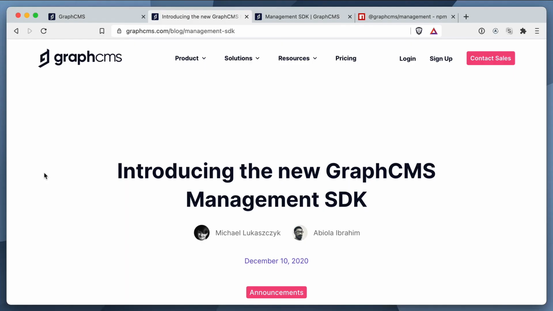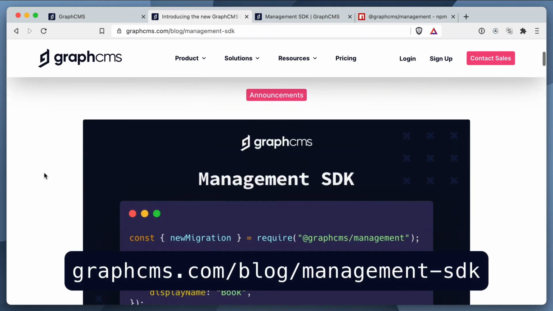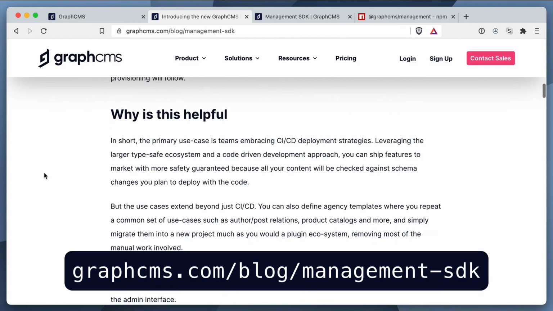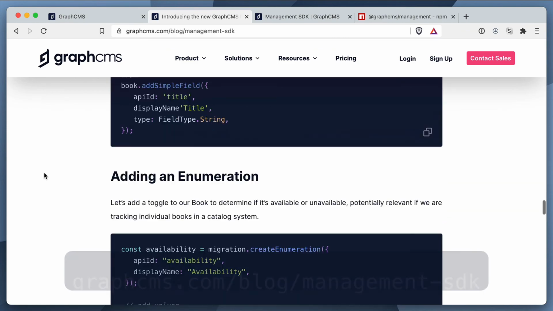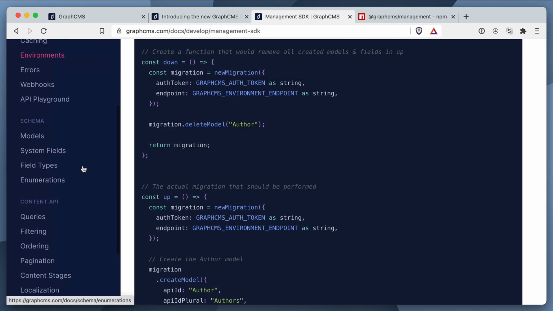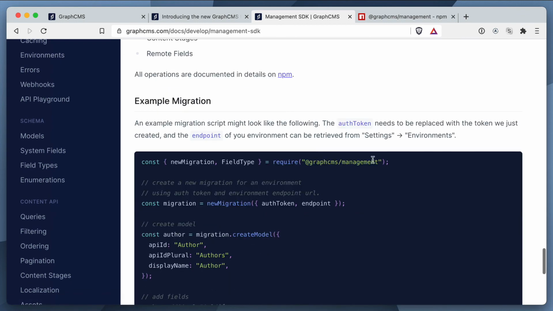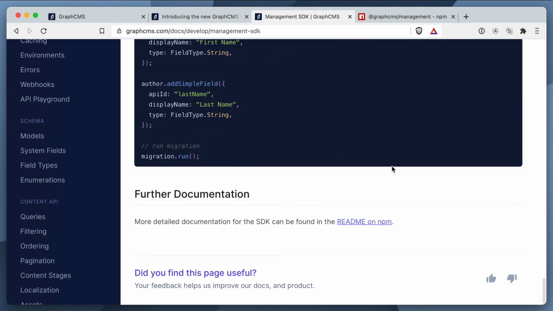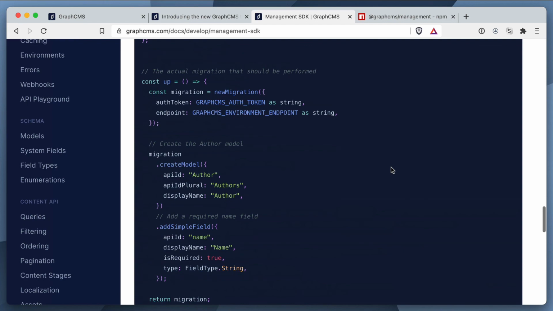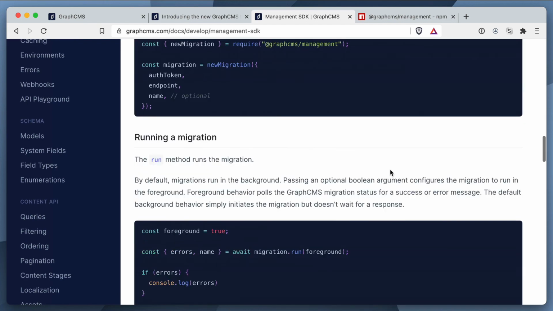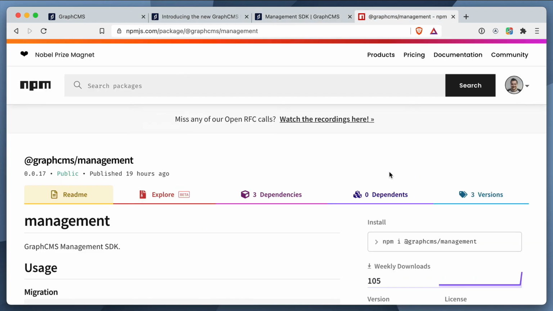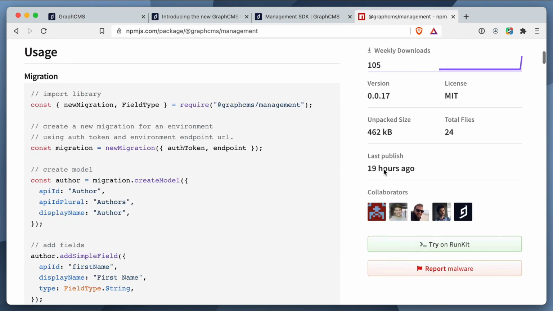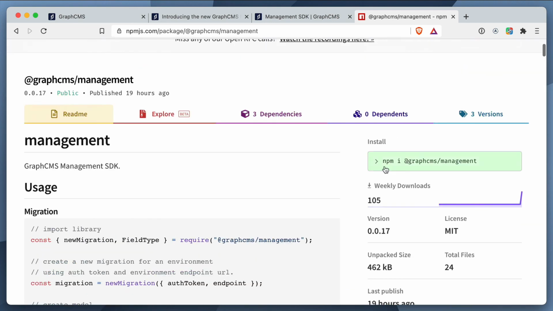If you'd like to learn more about the SDK and what it can do, head on over to our blog where you can find a short tutorial on getting started, similar to this video, and also our documentation, where you can learn about all of the different fields and arguments that are required, and of course, how to perform up and down migrations. Then lastly, you can check out the NPM page for this library, and you can check all of the versions that are available and the applicable documentation.